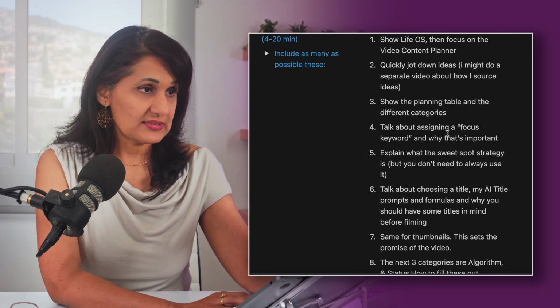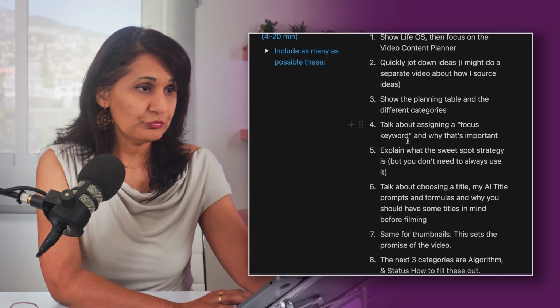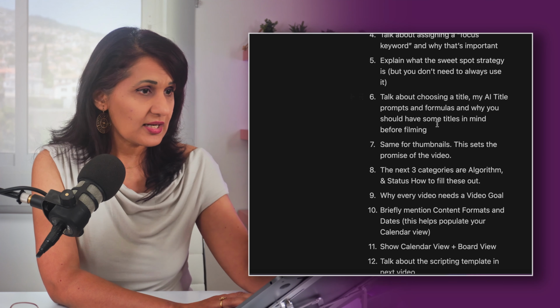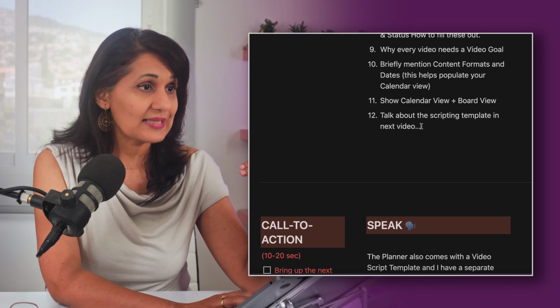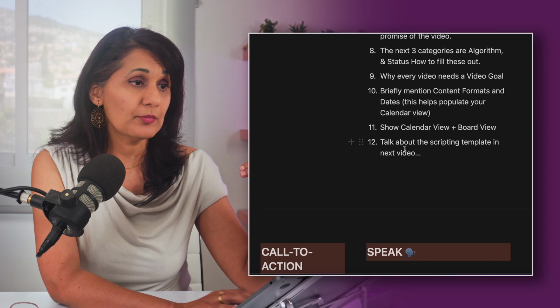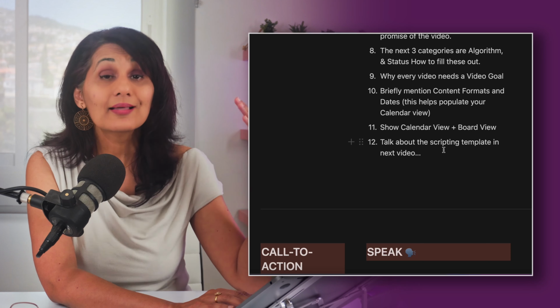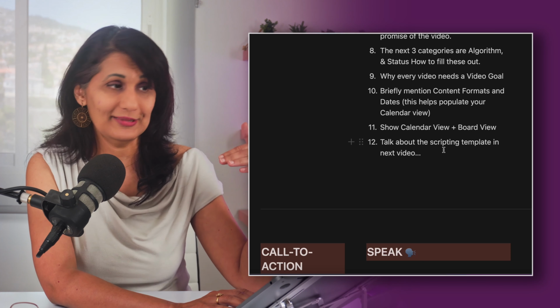I wrote all of this down and I said I'm going to show the planning table, focus keyword, sweet spot, title, thumbnails. I'm going to show all of this. And then the benefit that I gave at the end is I'm also going to talk about the scripting template that is built into the planner. You don't want to highlight every single thing because then it's not a highlight, right? So you want to pick maybe 3 or 4 of the main features that are really, really powerful inside your digital product, right? And you want to talk about them, you want to explain them, you want to show them on screen.